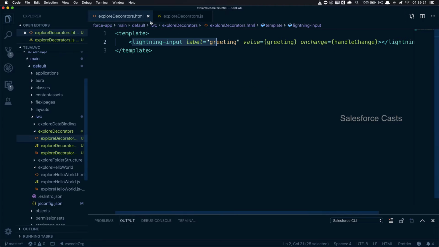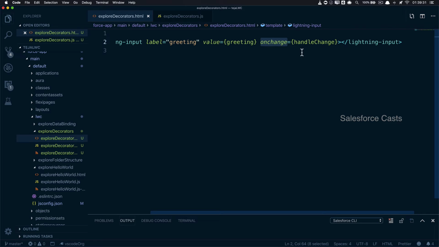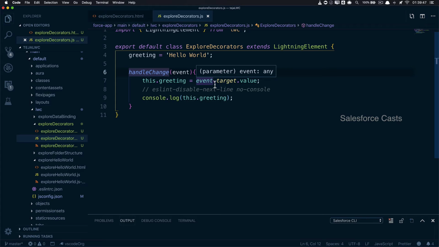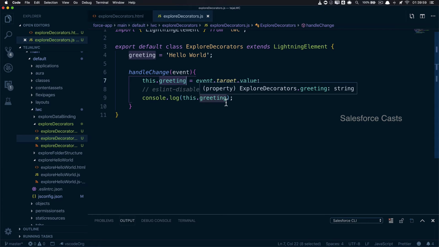And then when the user tries to give some input in this input text box, we're using the onChange event handler, and this method gets invoked. And within this method, we are taking the input given by the user and we are trying to assign it back to the property called greeting. And finally, we are trying to log it. This is exactly what we have seen in the previous episode.